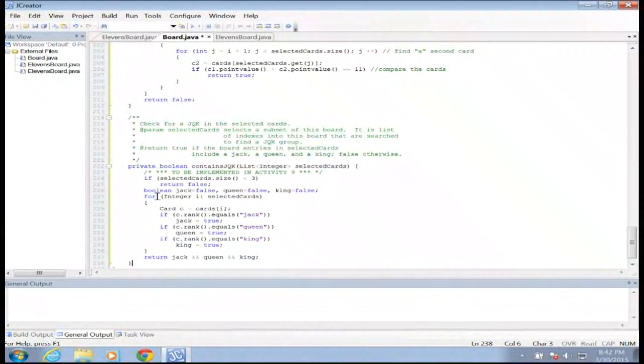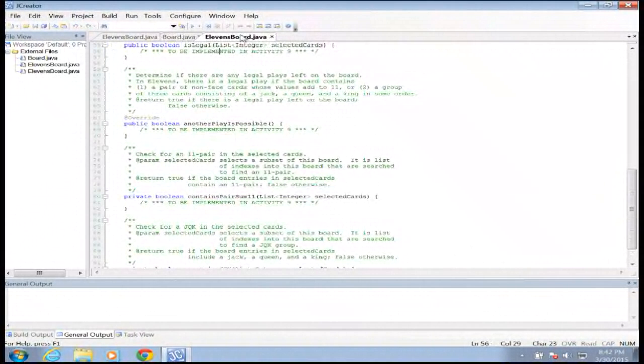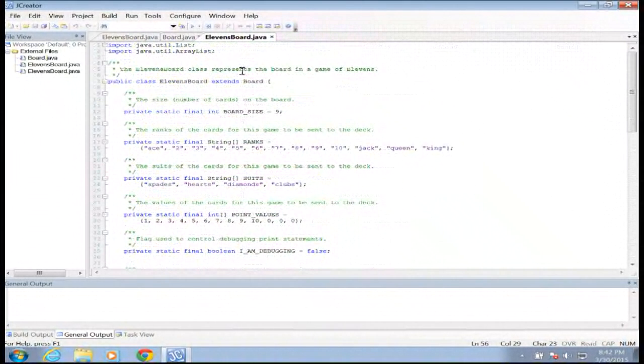But wait a minute, this is the Board class. The board doesn't care about the 11. So I really don't want to paste them here. I want to make sure that they're in this ElevensBoard, which is going to extend it. So I'm going to scroll up to the top and take a look at this ElevensBoard. Keep in mind this extends Board, so it gets all the stuff that Board has.